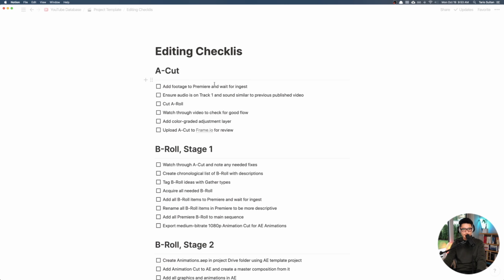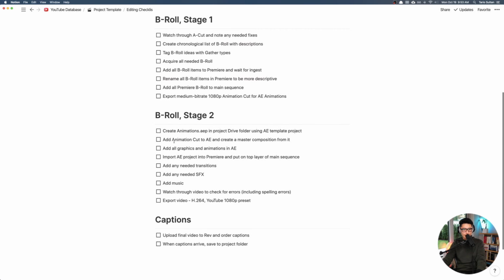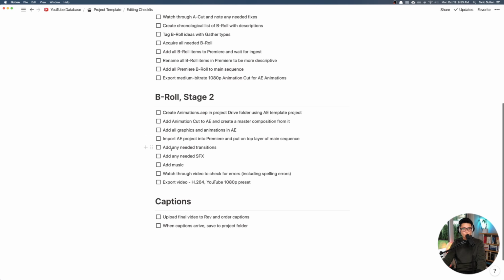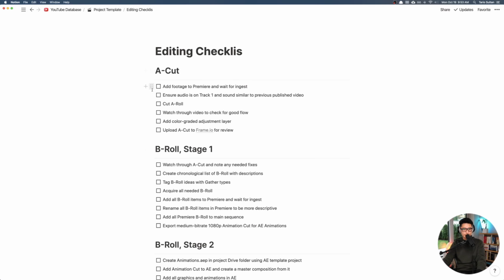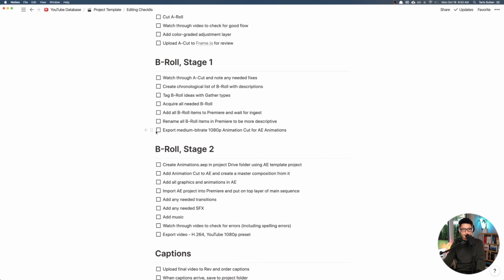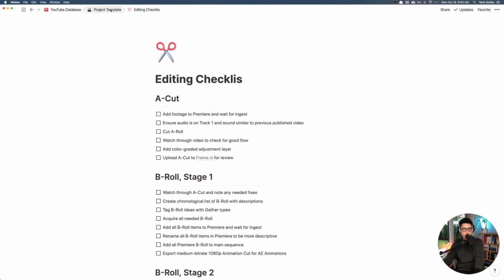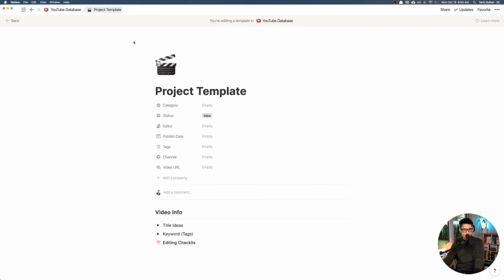So again, this is the inspiration from Thomas. I really like some of these checklist items. I'm not going to go through each one of them here, but just keep in mind that you can always check them off like this. And if you want to remove one, click it and delete it like that, right? So we enter cut and we find a scissor. That will do. We'll come back to the project template.